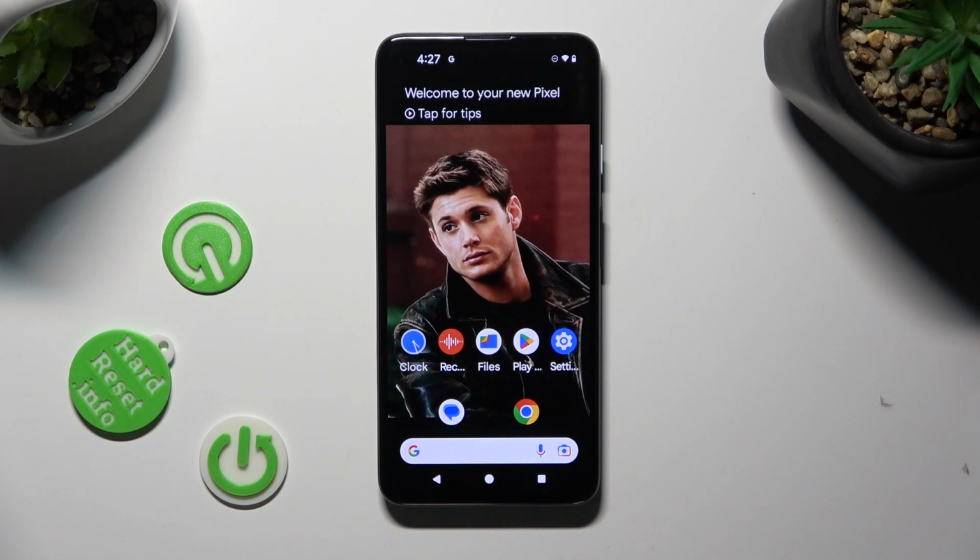Hi! In front of me is an Android 13 and today I would like to show you how you can select and delete multiple photos at once on this device.